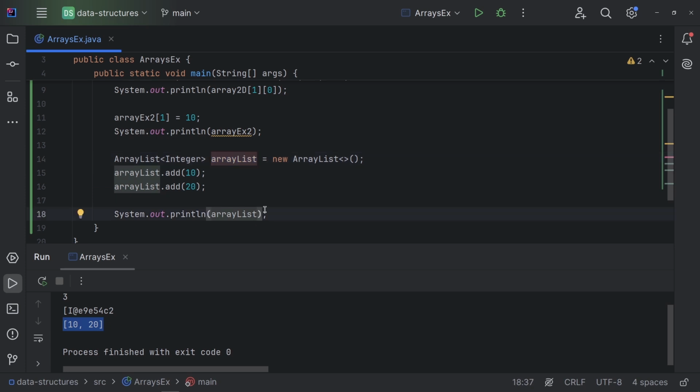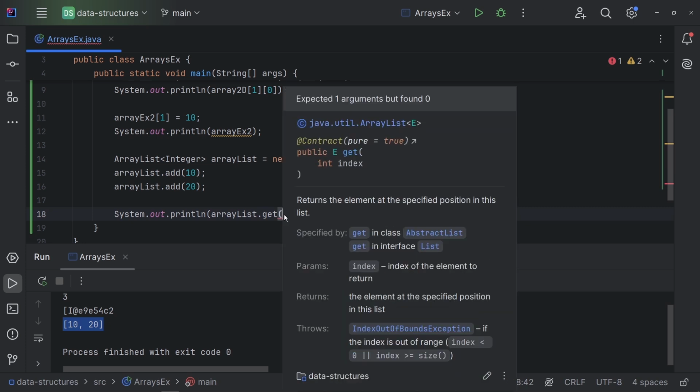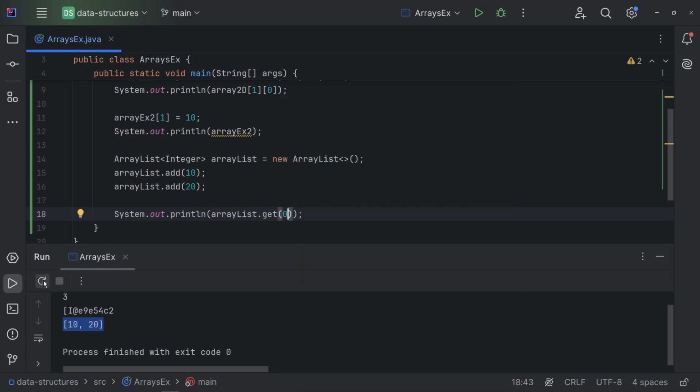Let's see how we can actually get an element. Let's say I want to get the 0th element. Previously we used square brackets, but here, since this is a different implementation, we have to use a get method, and inside it I have to define the index. In this case, it's going to be 0. If I do that and rerun, you should get 10, right? If I try something like index 10, we will still get an array index out of bounds exception, right? So that is how you do it.